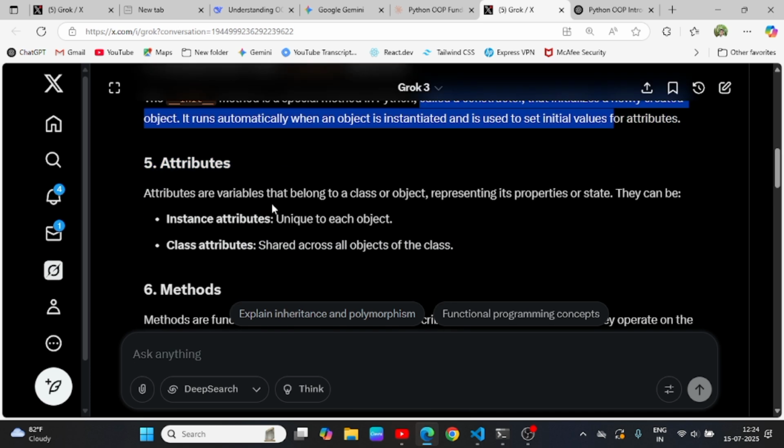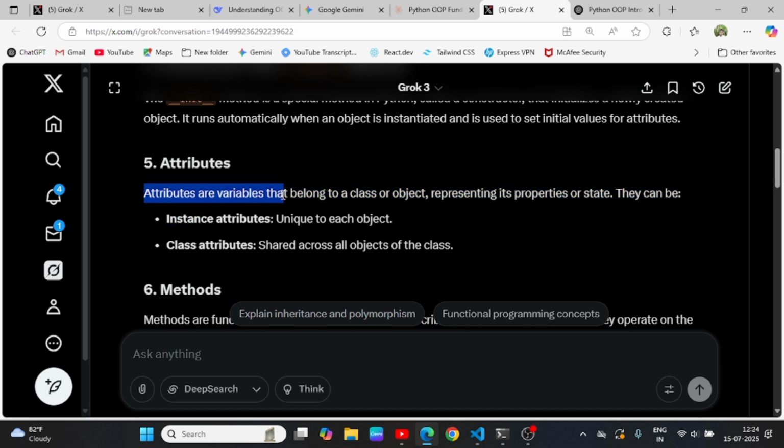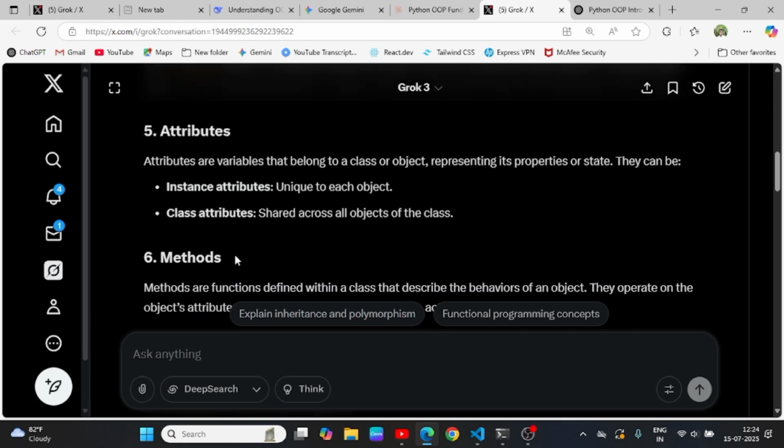So what are attributes? Attributes are variables that belong to a class or object, representing its properties or state. They can be instance attributes or class attributes.